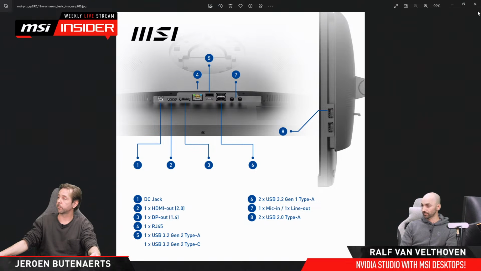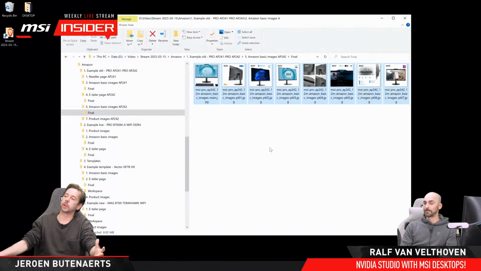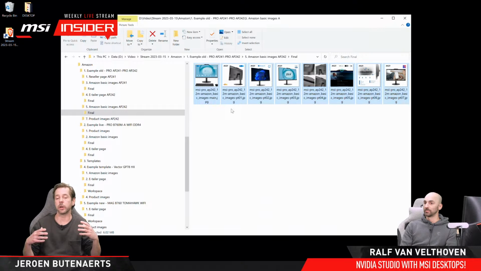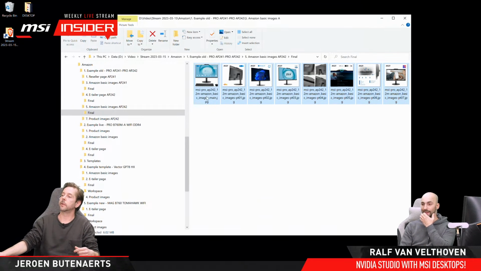Yeah. Yeah. So that's just the basic images. It's not too much design work to do there, but mostly to think on how can we combine the looks of the device with some extras.